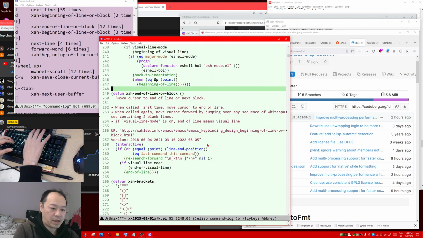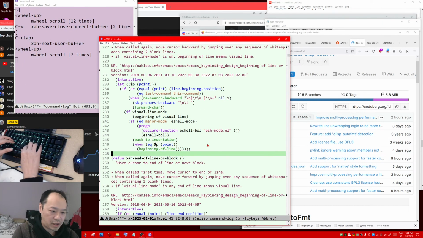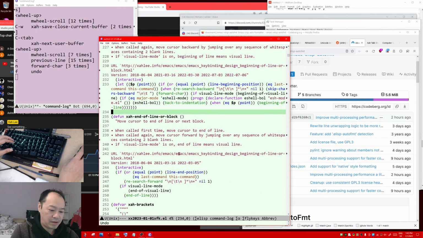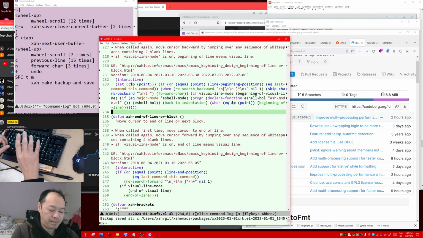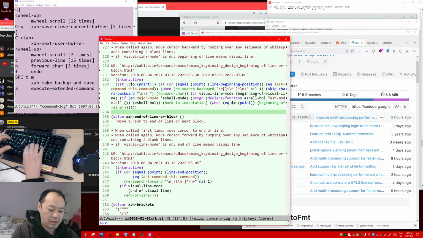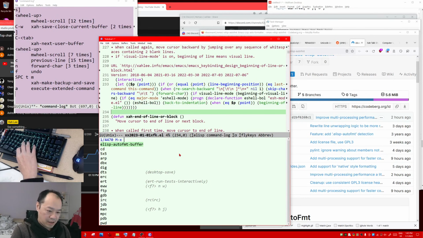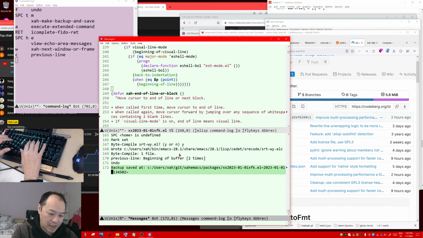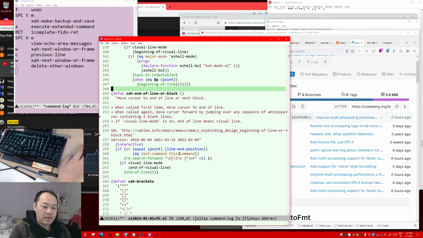Now back to our test. Let's try again. Undo. Okay, now make a backup. Now call that command again. Lisp auto format buffer. It's too slow. This is only 2,000 lines. Okay, it works, and now we don't have that error anymore. Fantastic. Okay, so it works.